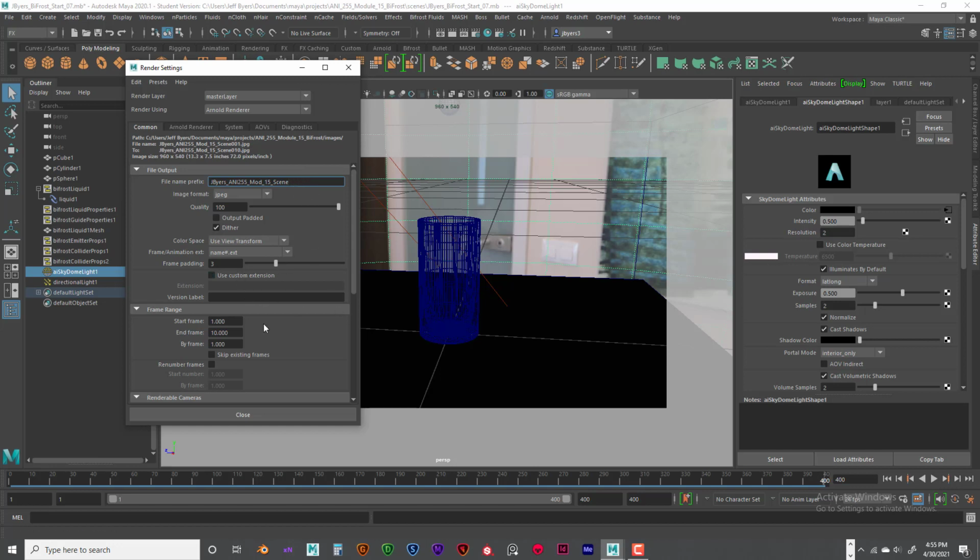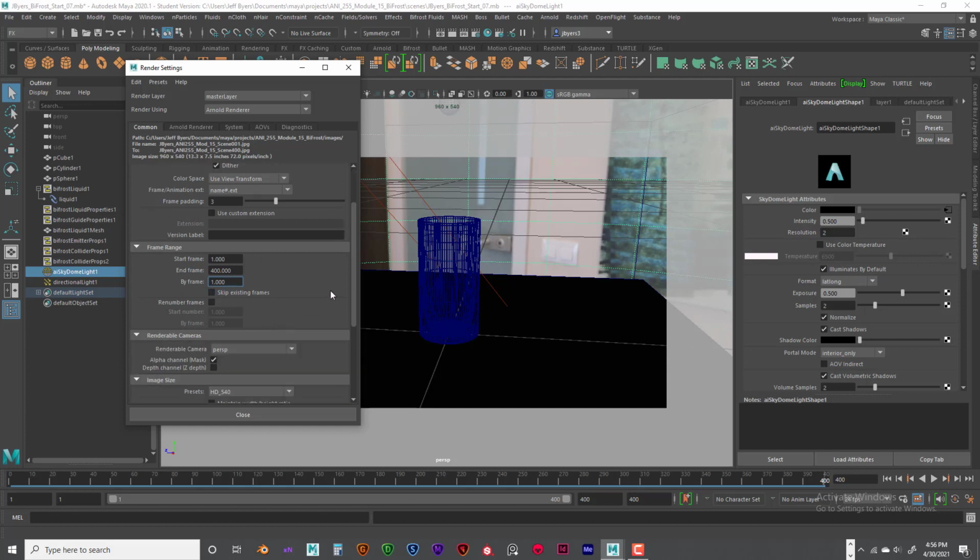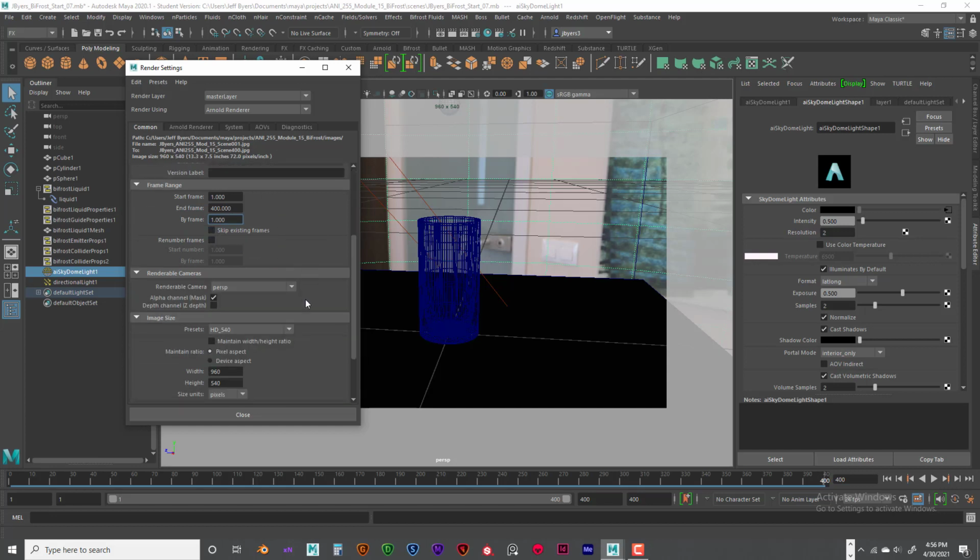Anyway, we want start frame at 1 and end frame at 400, not 10. If you forget to do that, you'll render all night long, come back, and have only 10 frames done. So there we go. You don't want to skip existing frames. You don't want to renumber frames.